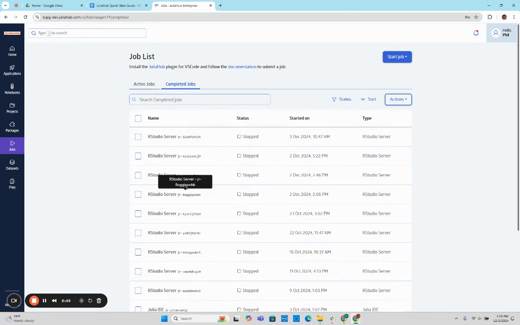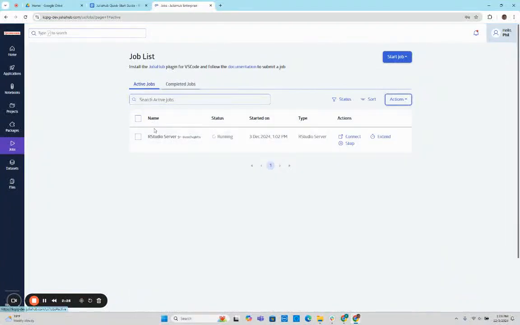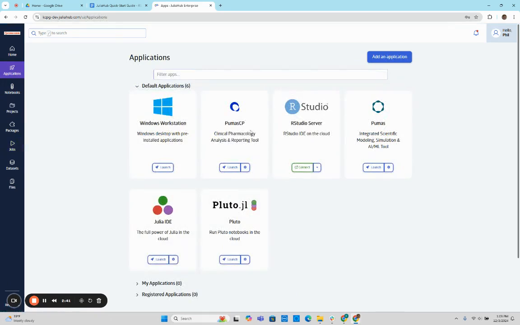I have all these other jobs here that I can query or examine. But right now, I'm looking strictly at active jobs. Notice also that it tells me the type of job, RStudio server. It's very explicit. This is helpful because you can filter and sort. Anyway, if we go back to the application, I can now connect to this job.